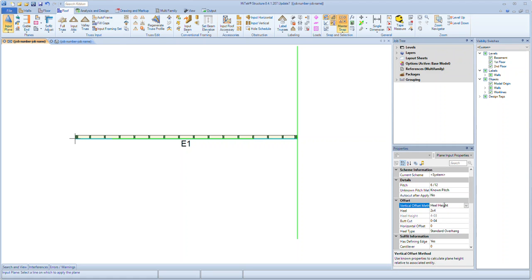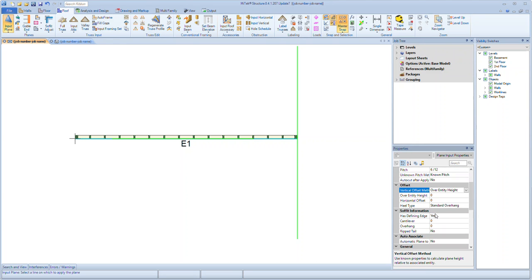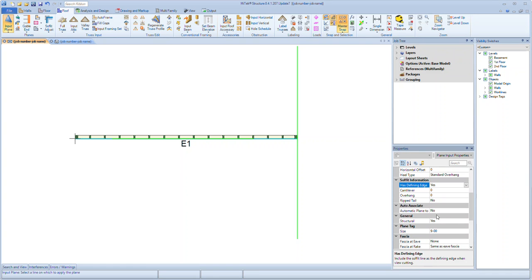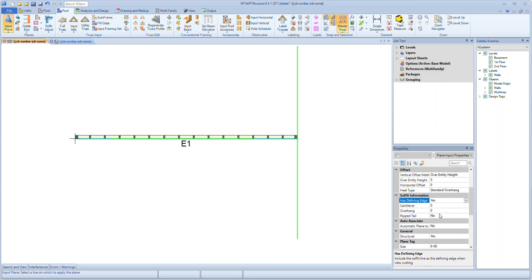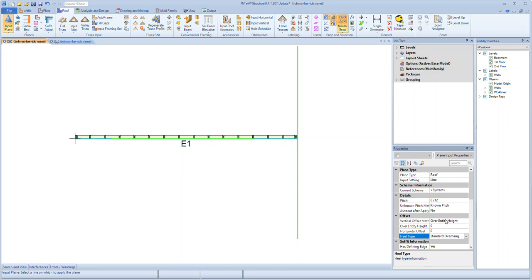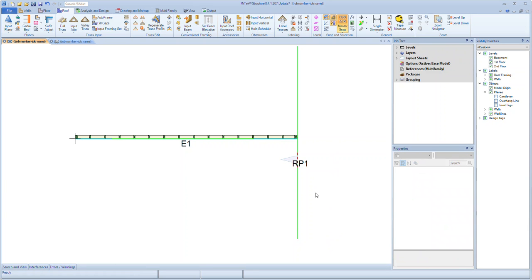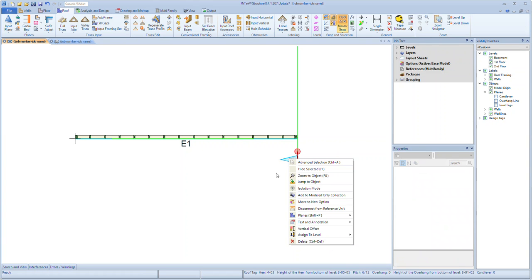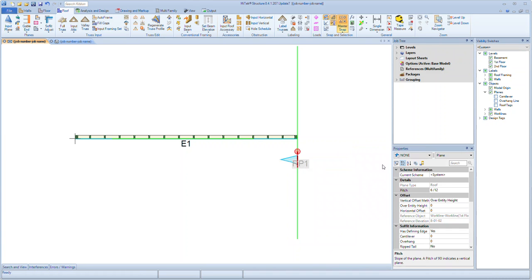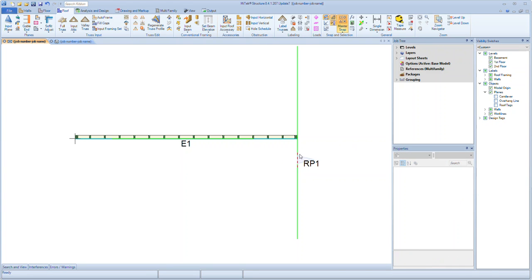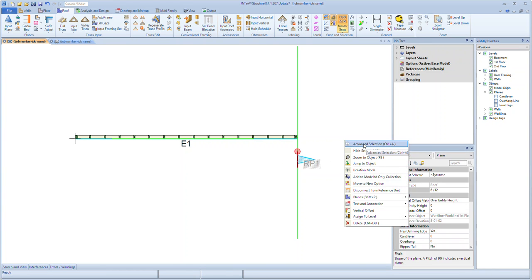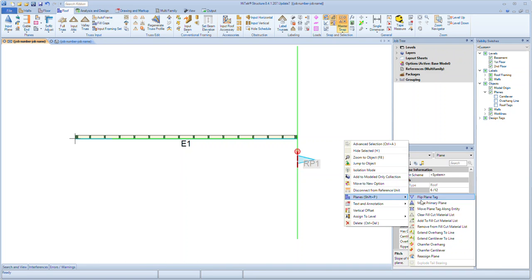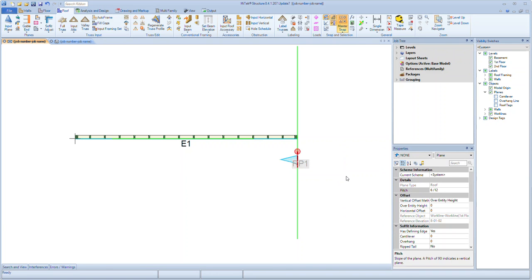Here it'll probably have it as a heel height. Go over entity height and standard overhang. Yeah, I think that is it. So click my line, pops the plane right in there. Alright, and I can escape to get out of there. So your plane might be flipped around. If so, yeah, just select it. You can click the triangle part, go to planes, and flip plane tag back.